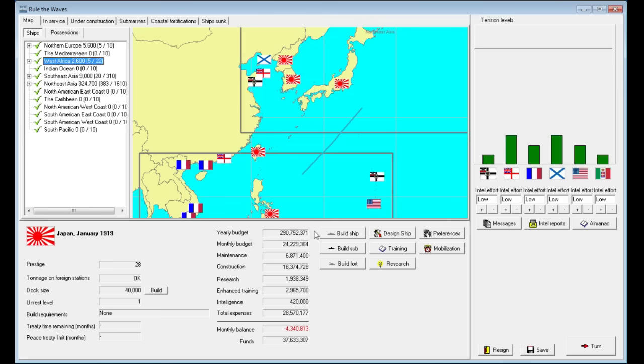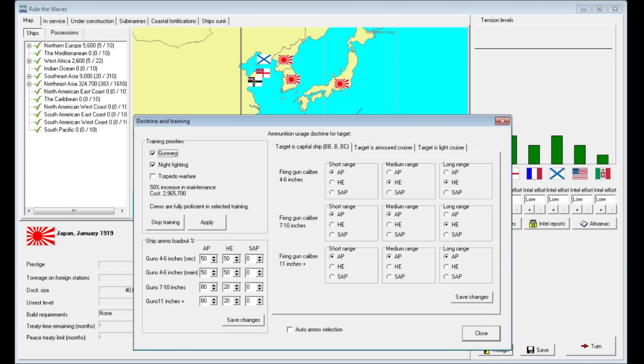And one of the reasons some of my crews are elite is because I actually have extra training set up here. So you can see here we've got gunnery as a training priority and night fighting as a training priority. So we're actually spending 50% more than the standard budget on training. And you can see there's different ammunition loadouts on the ship. You can set the different types of targets and how you want to use your ammo against those types of targets depending on the caliber of guns.